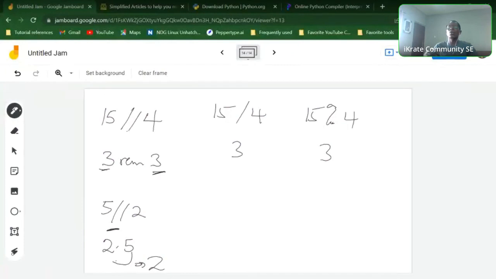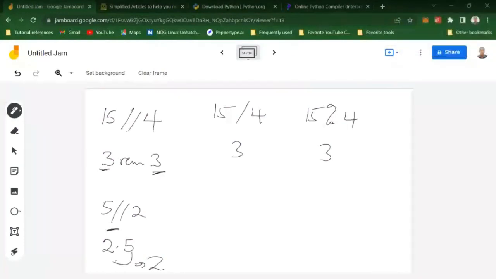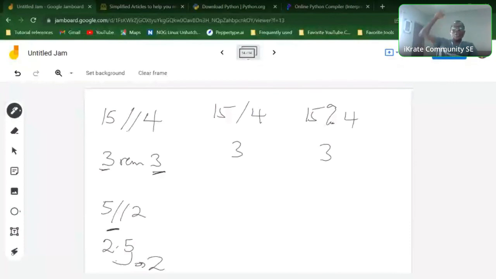When you talk about floor, you know your floor, then you know your ceiling. Anytime you are looking at ceiling, you're rounding up; with floor, you are going down. The floor is down there. So just keep that in mind. So that is for the arithmetic operators.